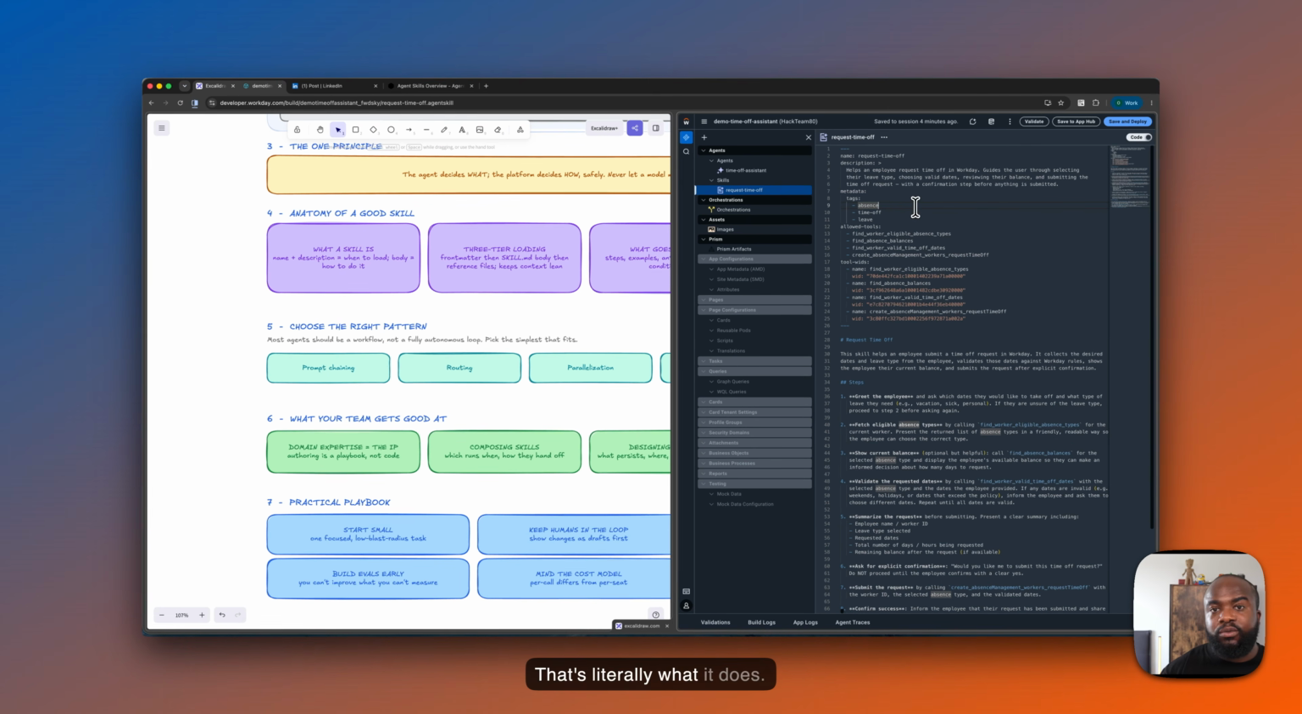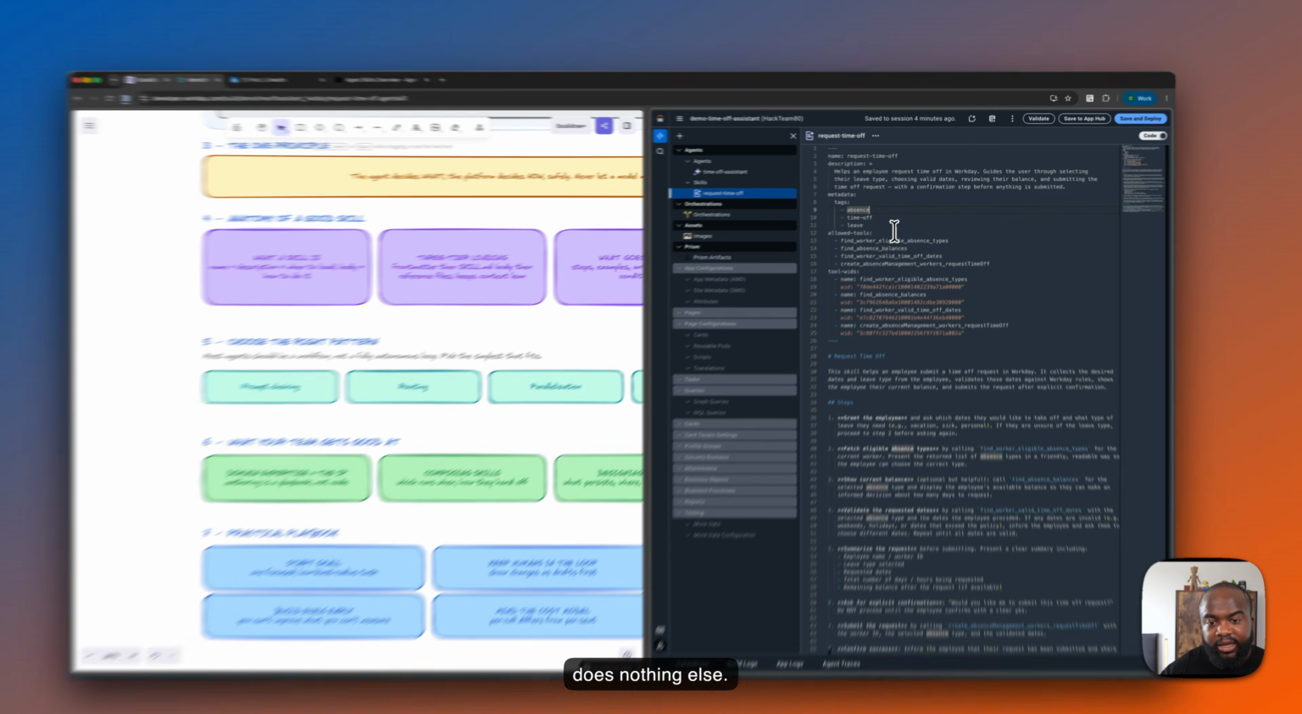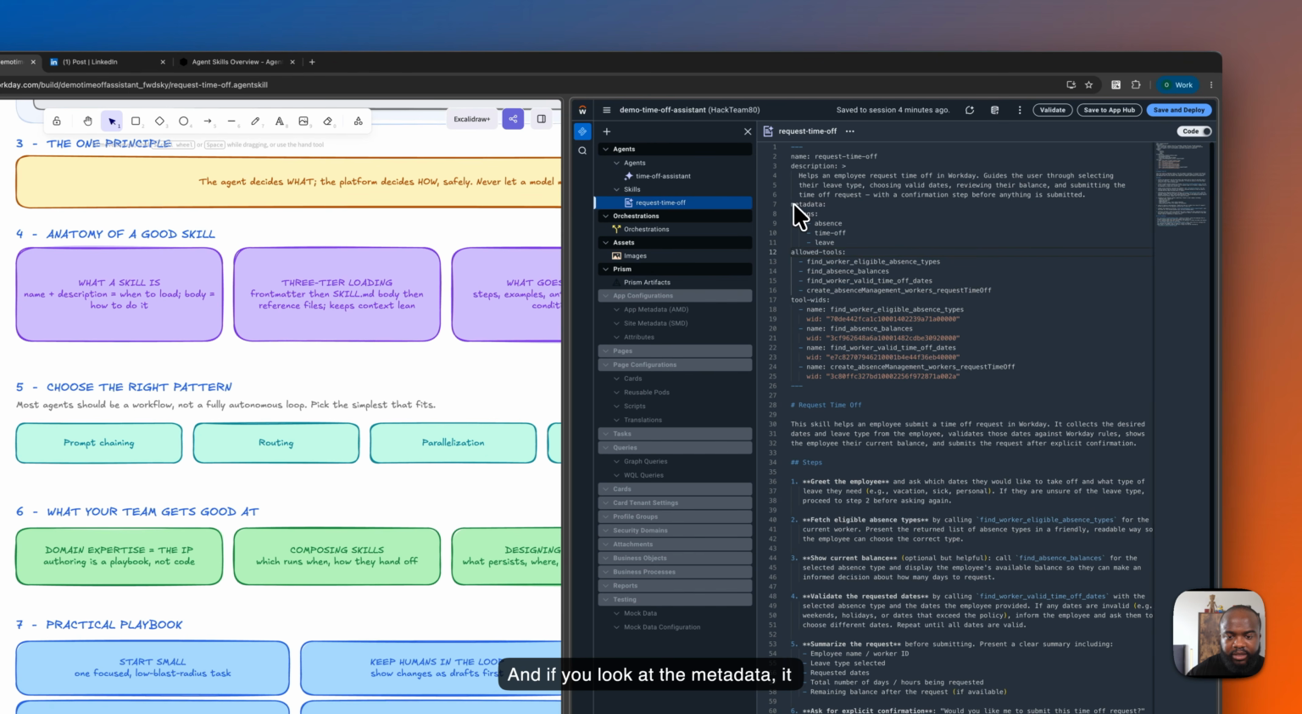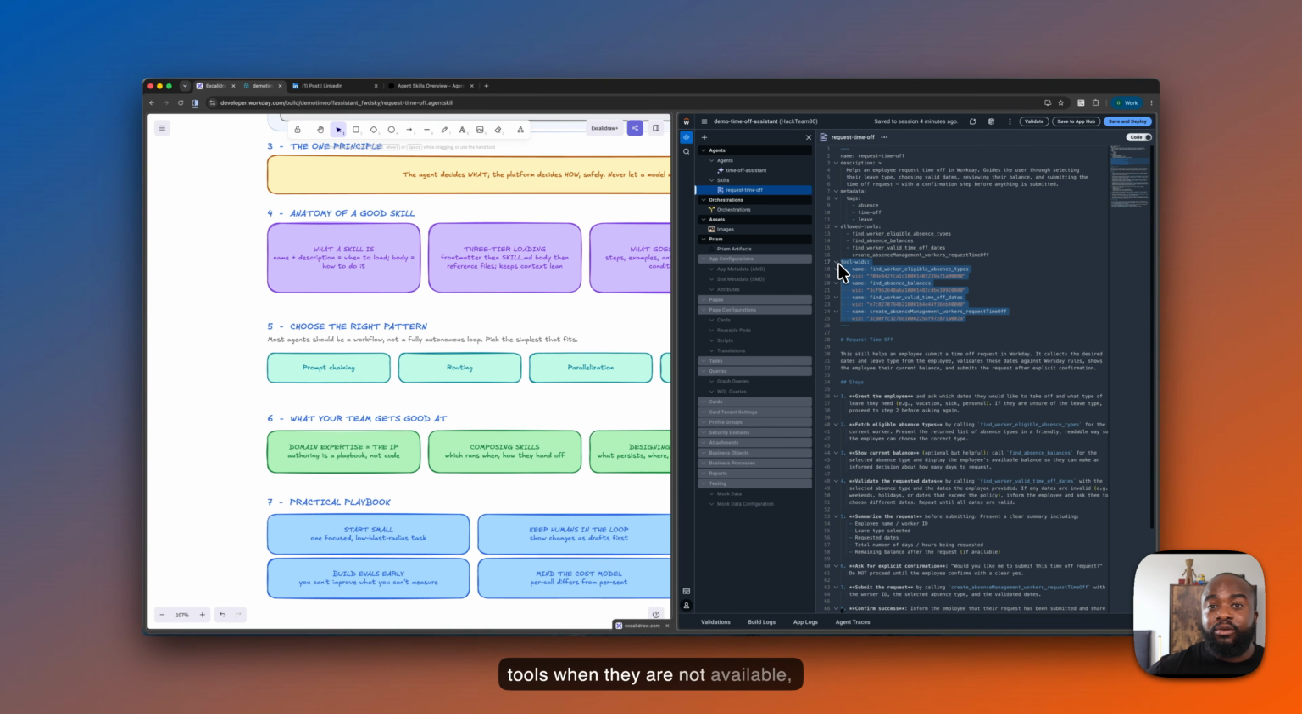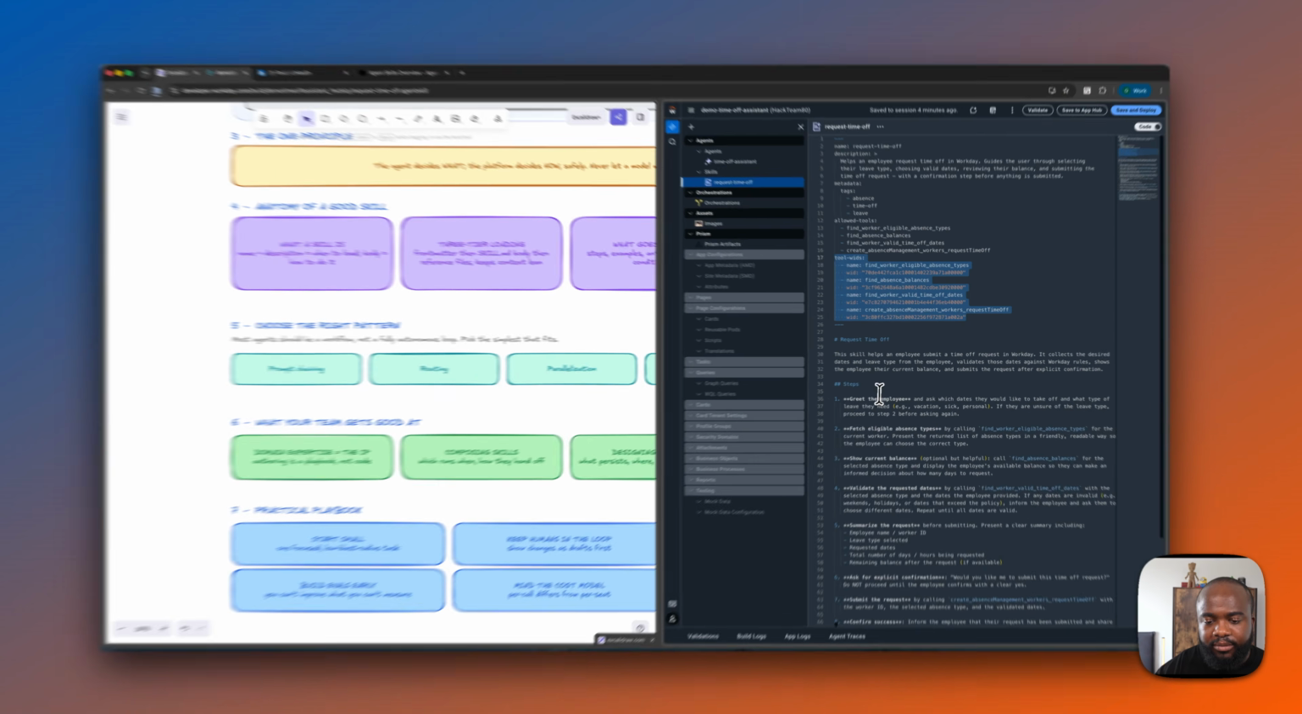That's literally what it does. It does nothing else. And if you look at the metadata, it also includes, obviously, more Workday specific stuff, but again, like I mentioned, skills use specific tools, and it creates the tools when they are not available, or it searches for the tools in the MCP protocol, and then they're able to pull in what they need from there.